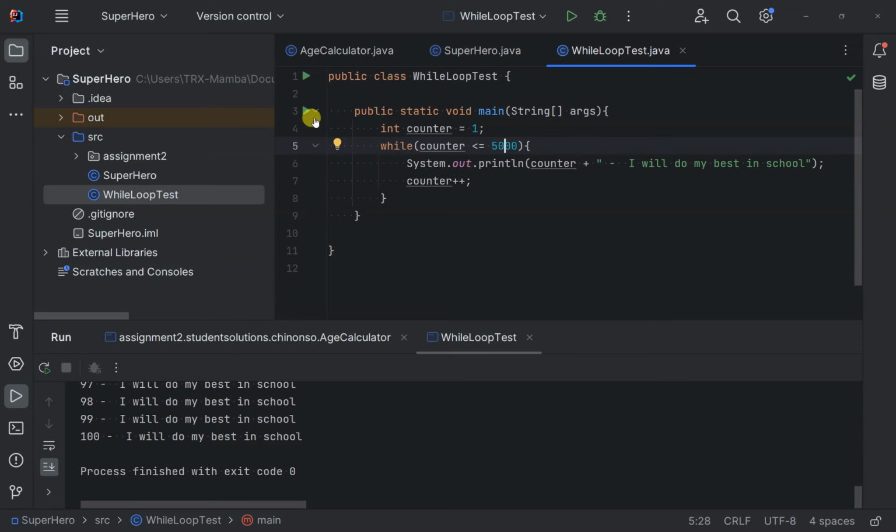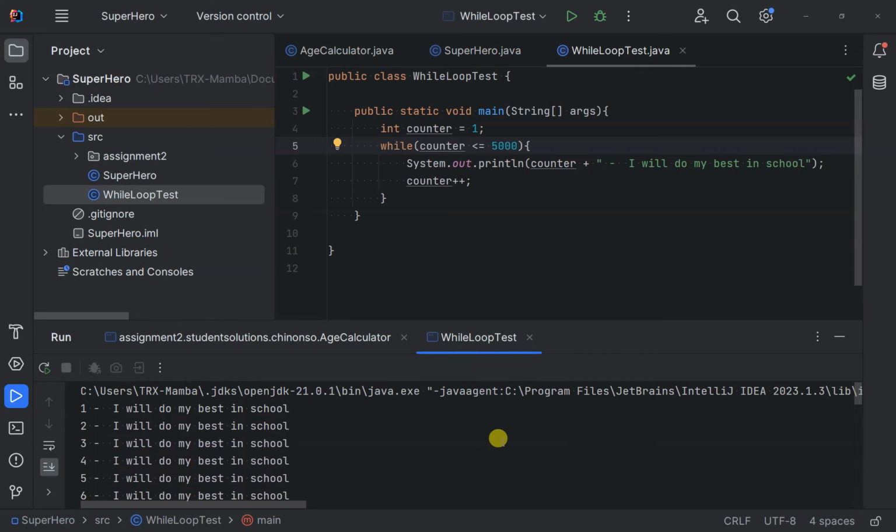Sorry, to 5,000. I run this and let's see. And you see, in no time we have 5,000 of these words printed in a loop because of a loop. It's very powerful stuff.